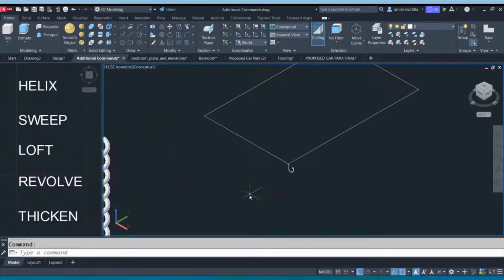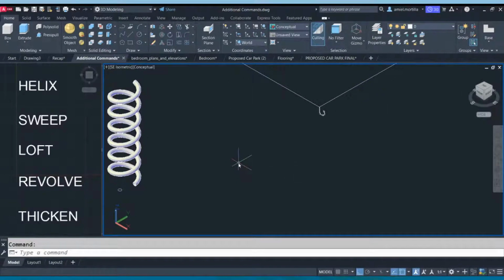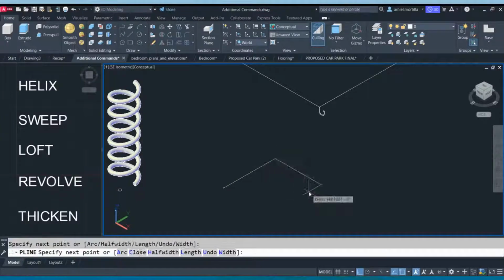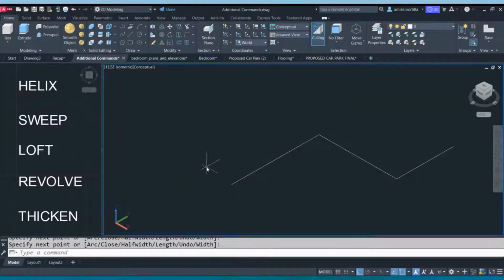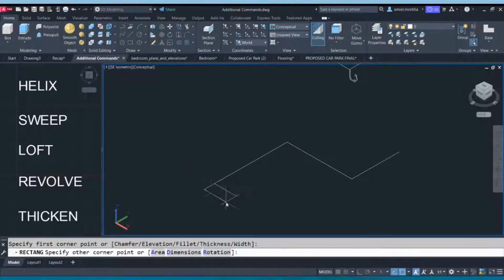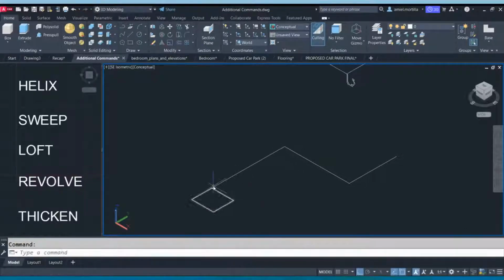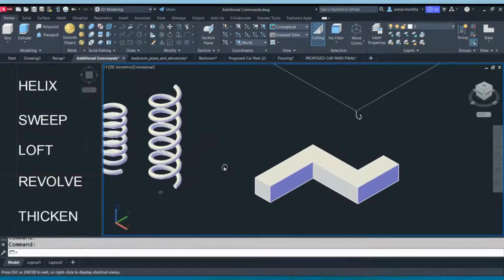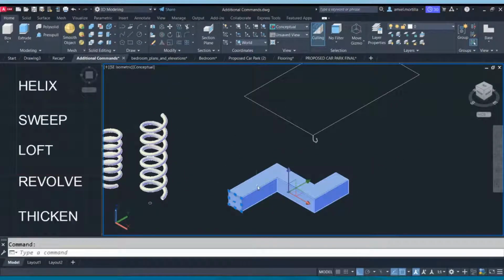Okay. So next, another use for sweep. For example, you are going to make a polyline. And then you want this size of square to go to this path. So you have to use sweep, select the square, then select the path. Okay, so that's the easy way to do walls.